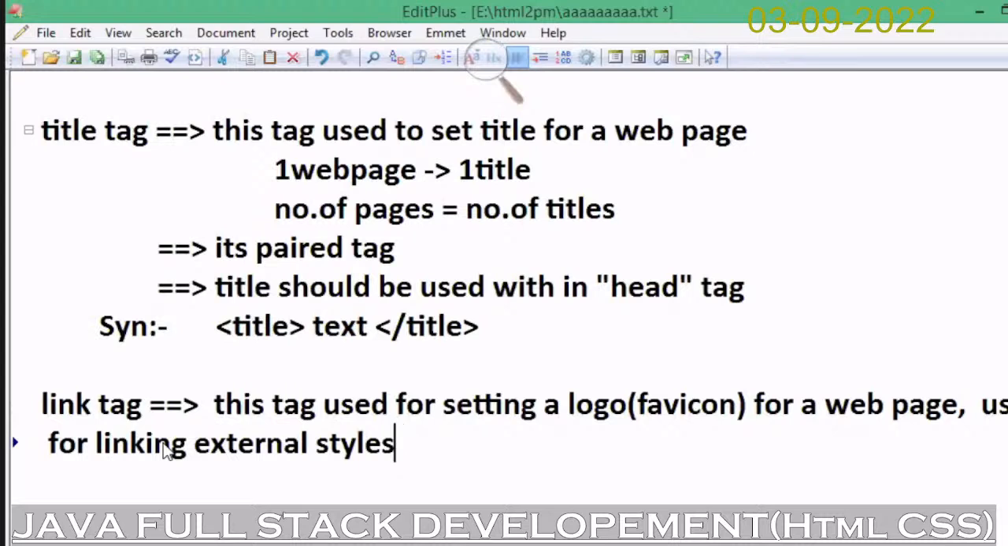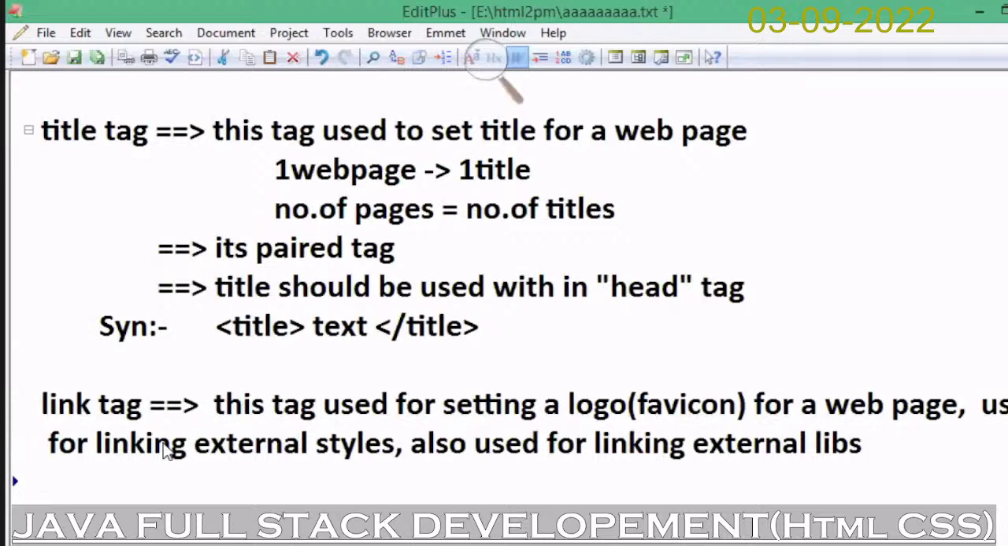And one more purpose is also available. It is also used for linking external libraries. The same link tag is also used for linking external libraries. Other software libraries, third-party libraries, other companies' libraries, if you want to use them in the program, then also we can use this one.